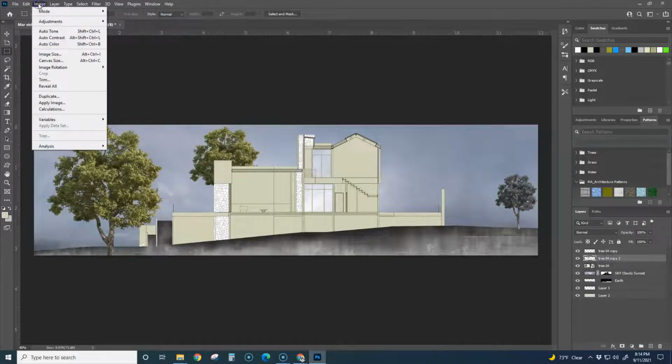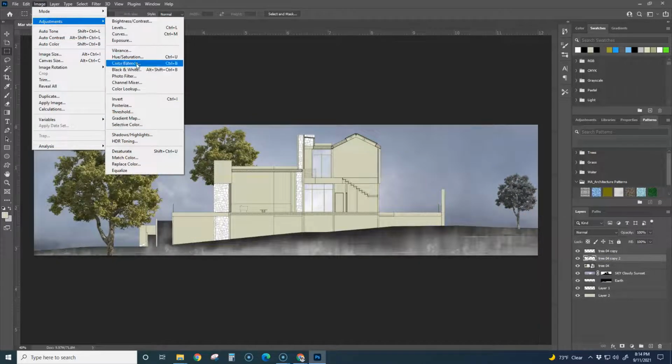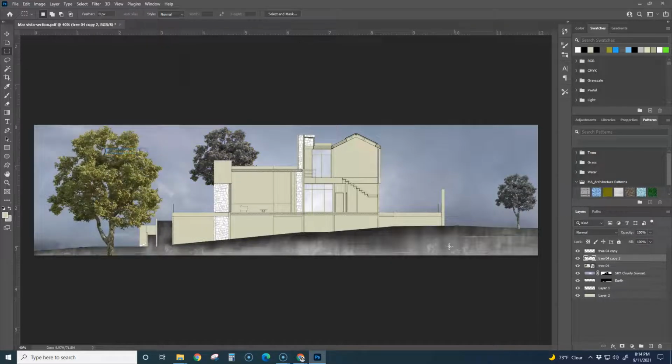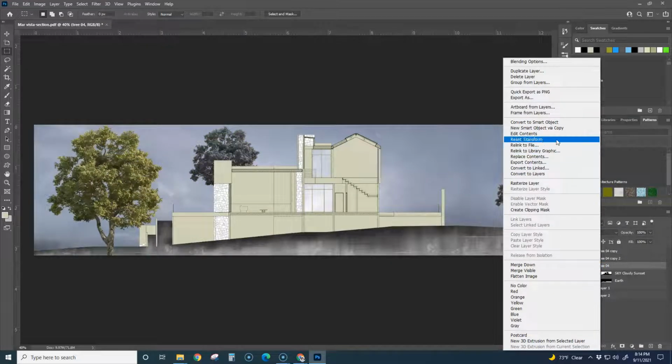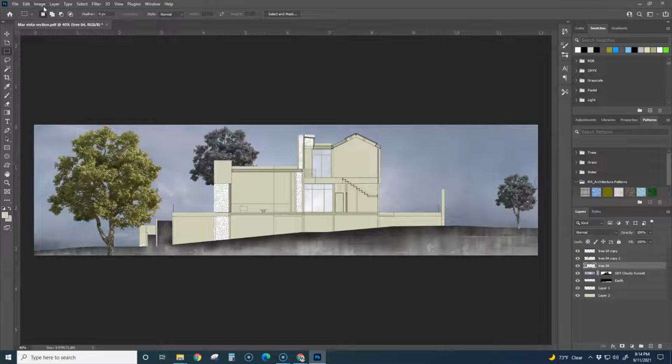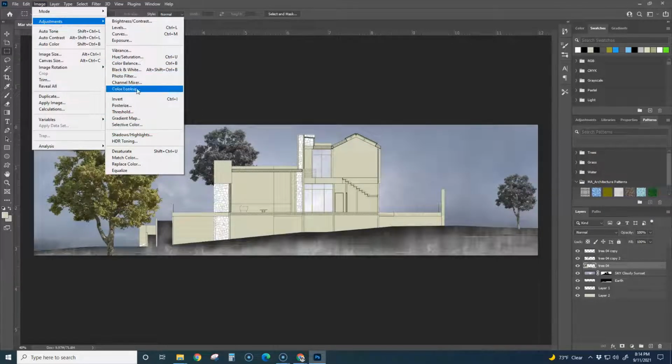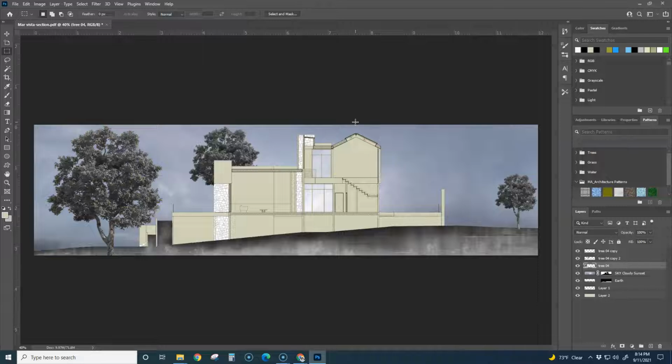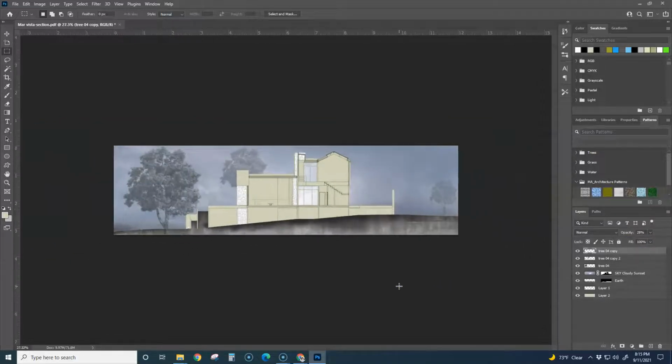Take that rear tree, adjustment, desaturate. Take the front tree, rasterize the layer, adjustment, desaturate. And then also the tree's kind of super high resolution, too high resolution for me, so you might want to bring the opacity down, especially the ones that are quote unquote further away. You know, maybe take it way back, and that little one over there, that should be far away, if you will. So just kind of, yeah, not bad.